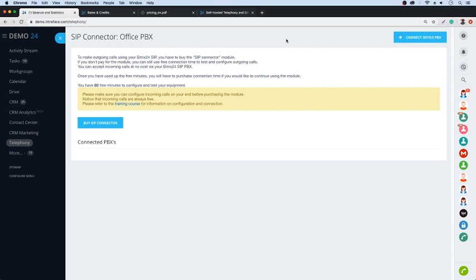And once you do so, it will give you a period of 60 minutes for free to test the connection and test the equipment. So you can see here there is a 60-minute free period to test the connection. After that 60-minute period has ended, you will need to purchase the SIP connector. And what the SIP connector allows you to do is then continue making outgoing and also accepting incoming.